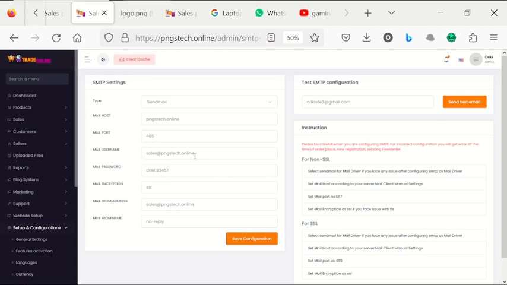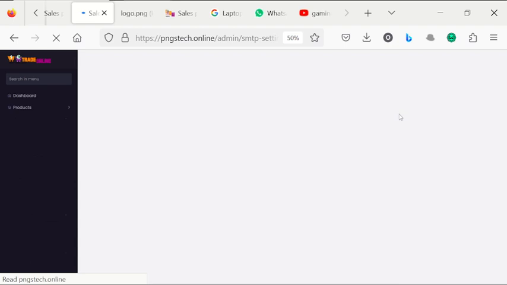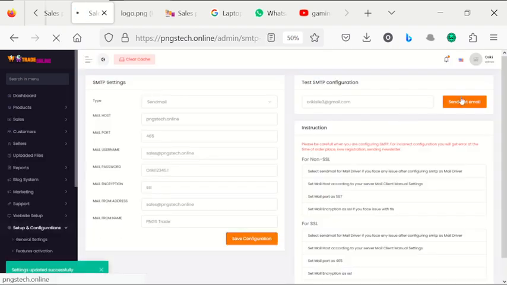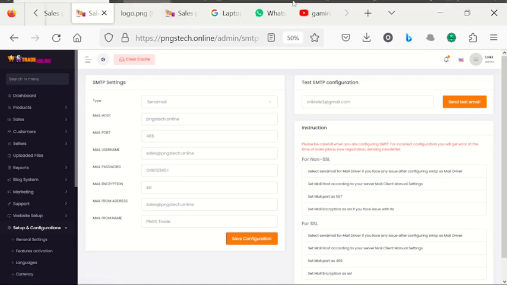This is the username, this is the password, the encryption is SSL, and for the from email address, instead of no reply, we can say PNG's trade. We can save the configuration once more, and once it's saved, let's give it a test. Let's send a test mail. And the mail has been sent, so let's quickly check that.